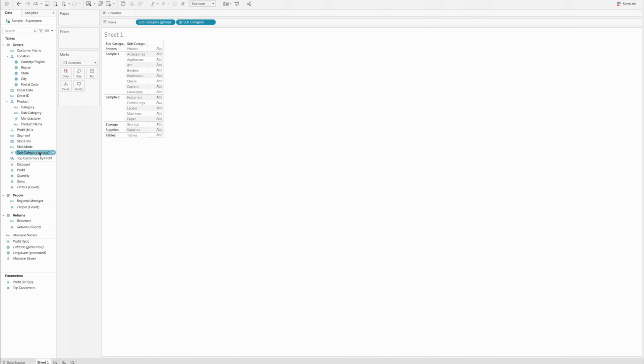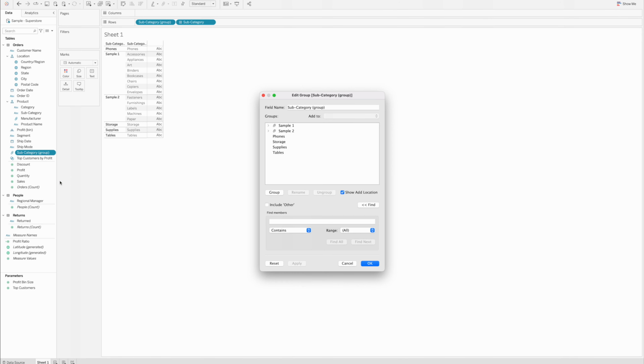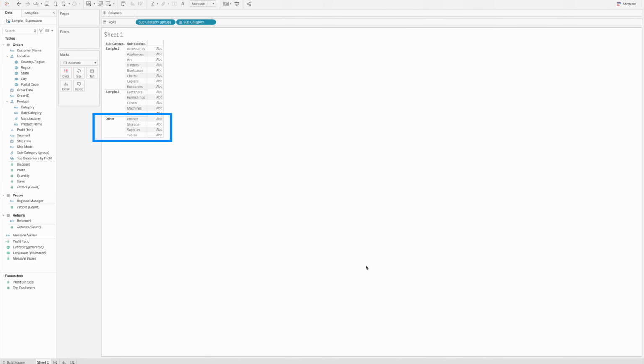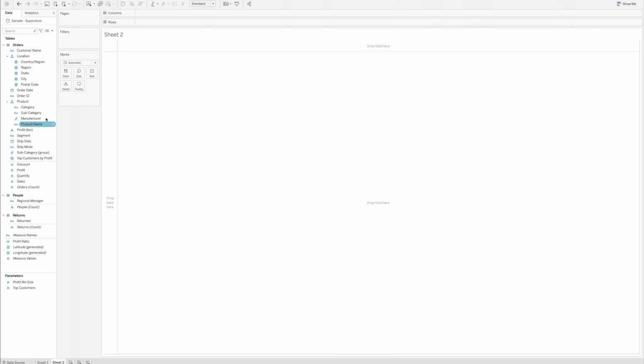If you decide to edit the group later, you can right-click on it and select Edit Group. To group the rest of the ungrouped members as Others, you can tick Include Others. Now you can use the groups like a new dimension on your dataset.